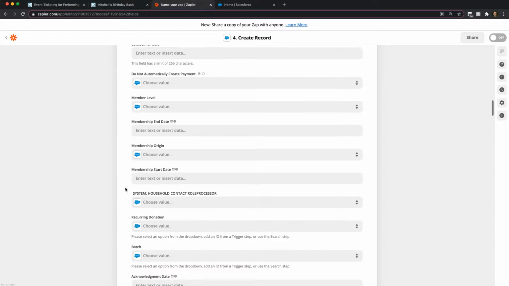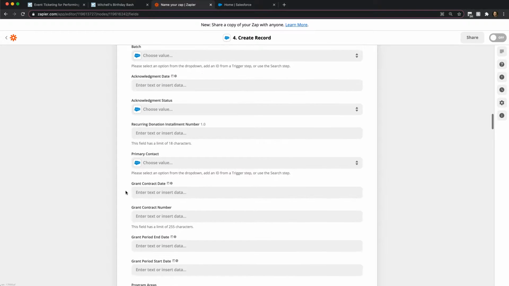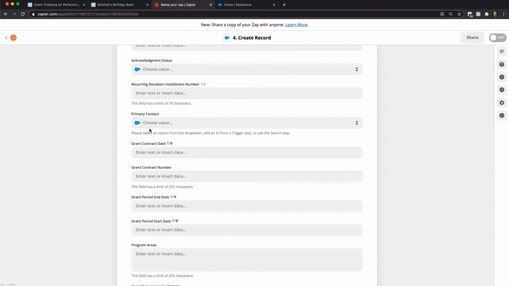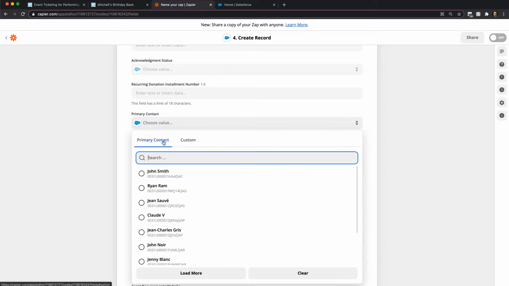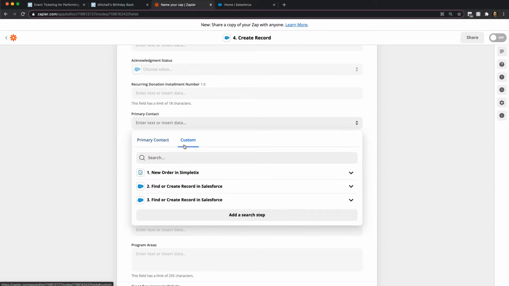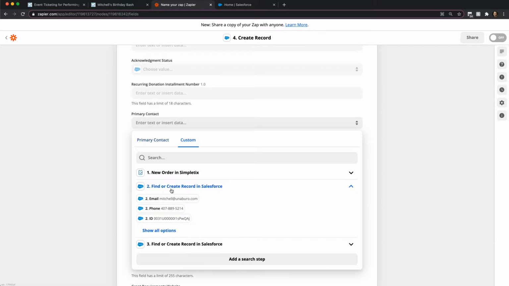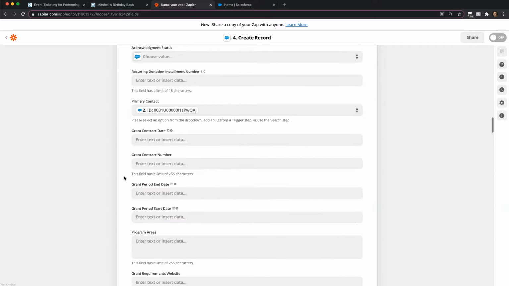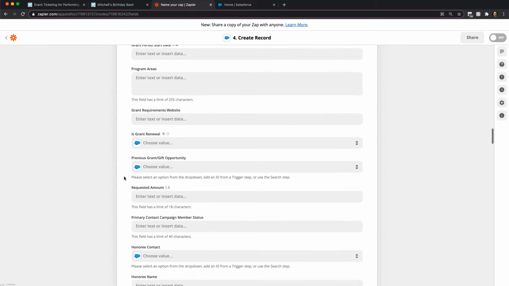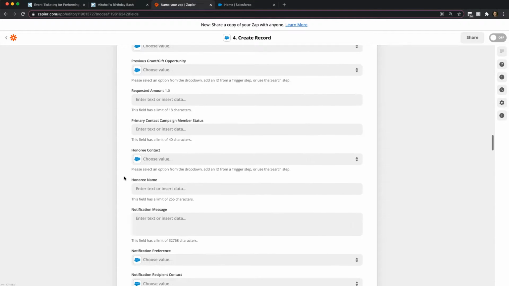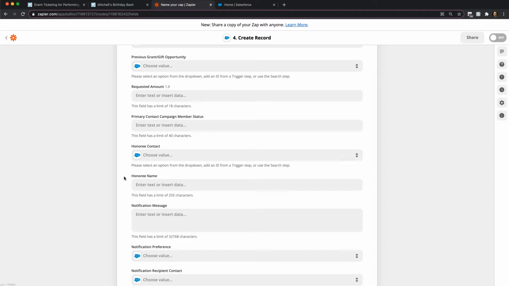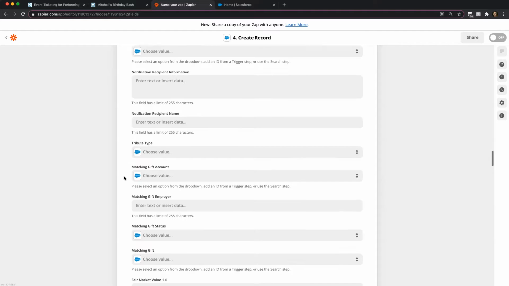Once that's done, I could keep scrolling down. I don't think I need too much else here, but there is a primary contact lookup field, which will be our contact. And again, just like we did with the campaign, we could click on custom, click our step that looks for contact, and I could put that ID in there just like that. So as I'm looking down, I think there's only one more thing that I want in my Salesforce for this order, and that's going to be the URL to the order.